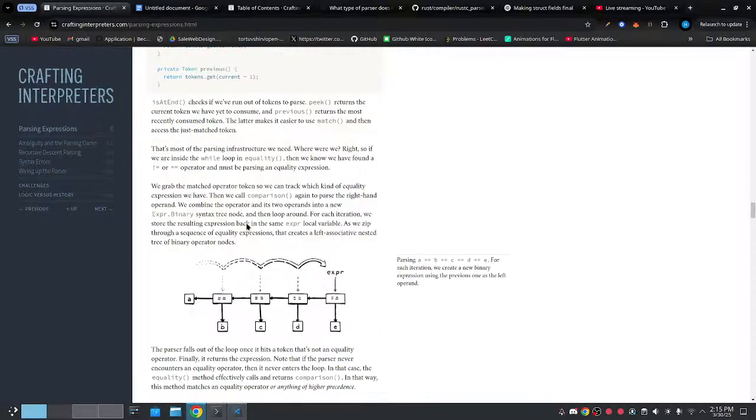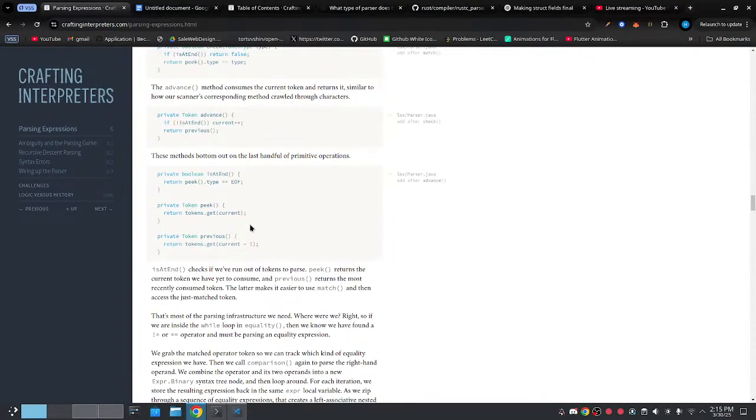Okay, this should do. Now going on to the next one, which returns the current token we have yet to consume, right? As I told you, and previous returns the most recently consumed token. This should be get self.current minus one, right? Previous one. The latter makes it easier to use match and then access the just matched token.